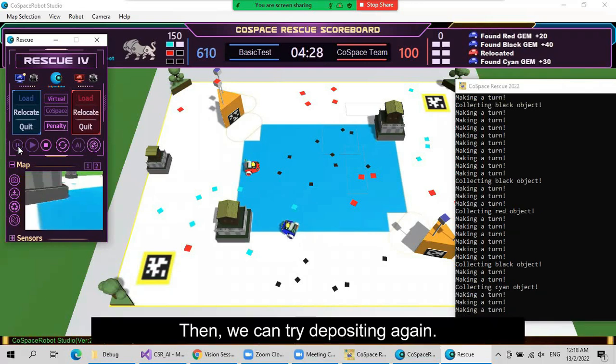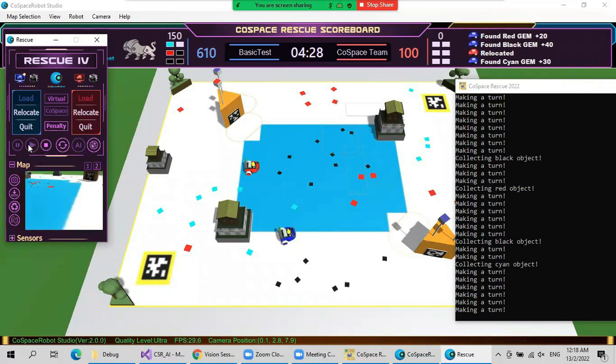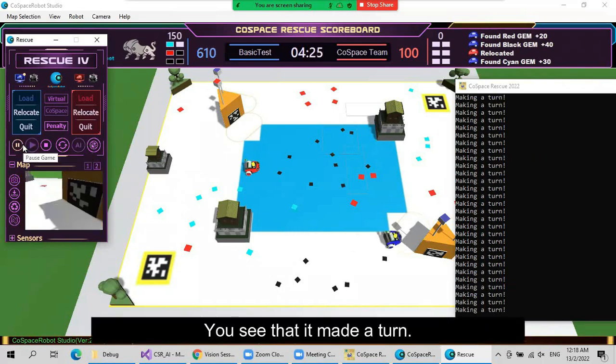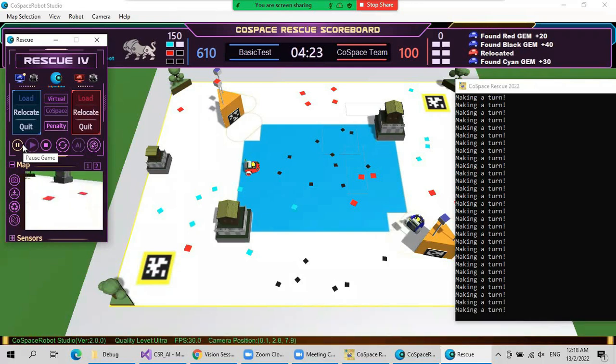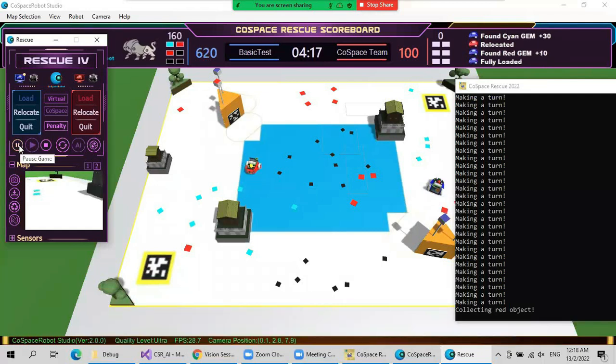Then we can try depositing again. You see that it makes a turn, and sometimes it might miss, so you can make improvement on that. And let's try again.